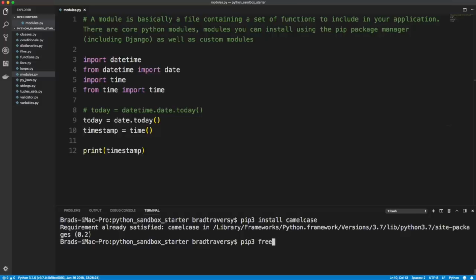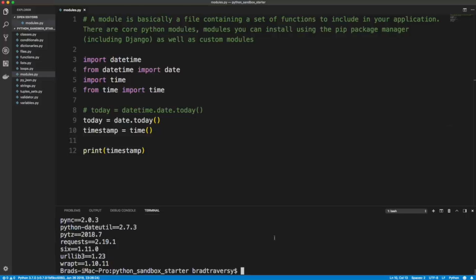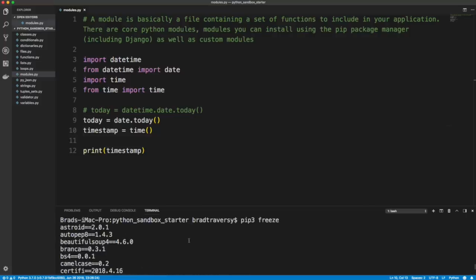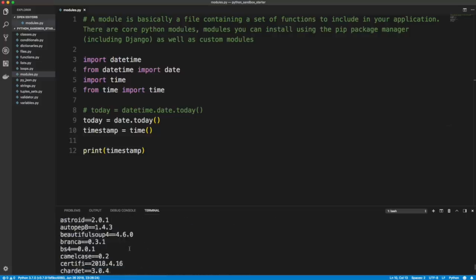Now, if I want to see what's installed, I can say pip3 freeze. Okay, so this is going to show me all of the modules that I have installed, and since I'm in a global scope, this is what I have installed globally, and you can see camelcase right here. All right, but if I were in a virtual environment, it would just show me what is in that environment.